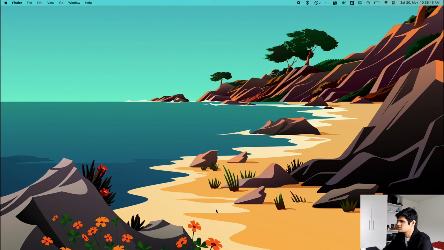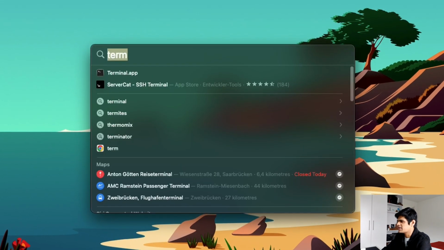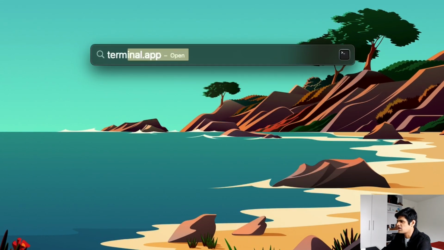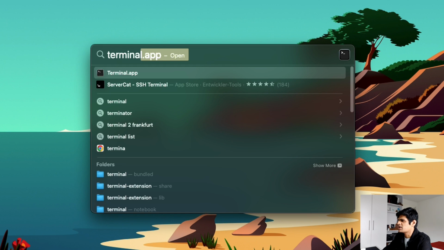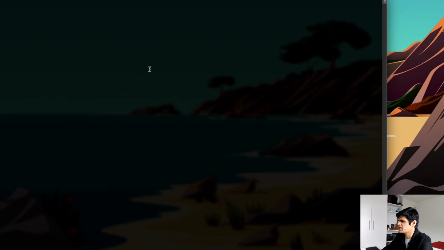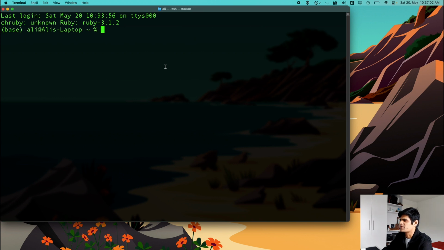On your Mac, as you can see, you just have to hit Command and space bar, and then type terminal, and you will see this app. You can click it right over here or just hit enter, and the terminal will open up. This is the very famous black screen with green text. Over here you can do different things.